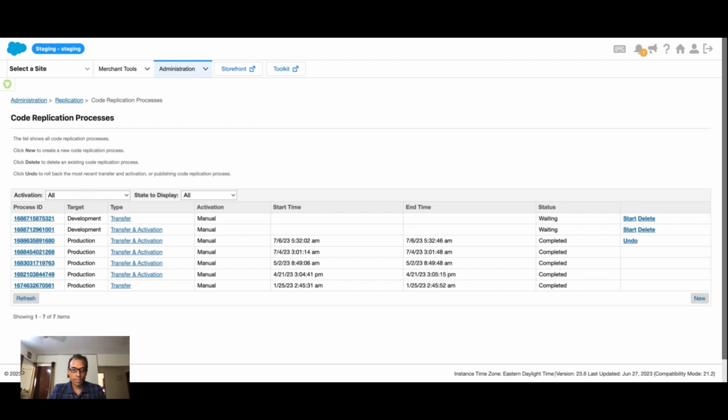Once your code is on a staging environment and you have validated that everything is looking good, then you will use the code replication process available in Business Manager to push your code either on the development environment or on your production environment. While doing code replication, what does it mean? That it will push your code version to your production environment, and then you can activate it so that customer can see the changes.